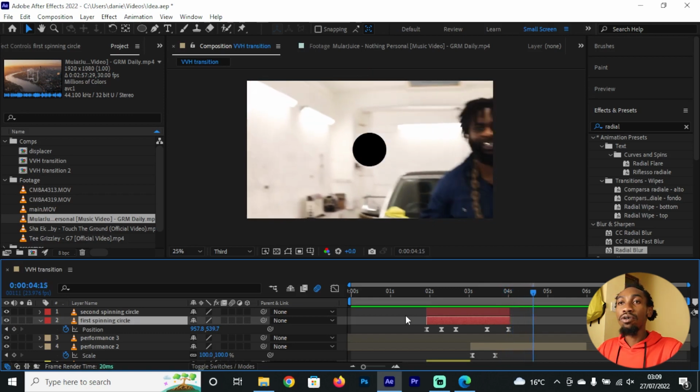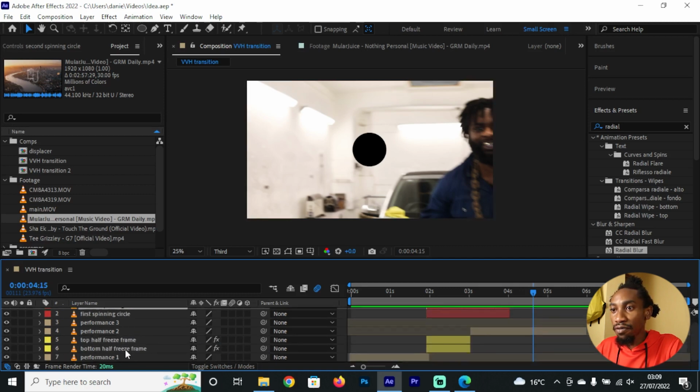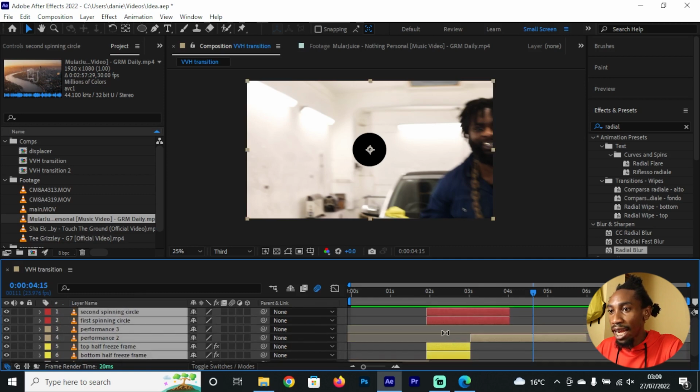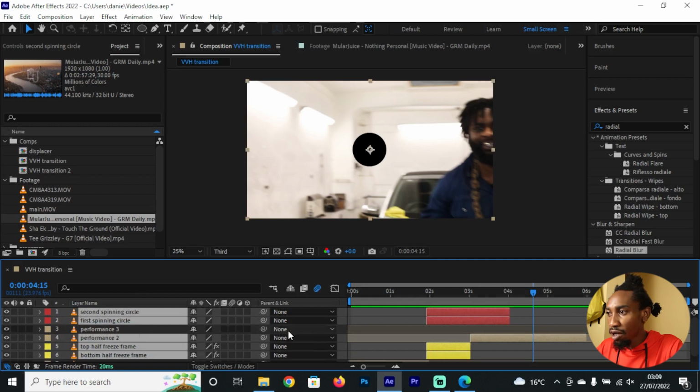Okay, now most of the issues that you can come by in After Effects can be solved by pre-composing. So let me just show you a good example of this. I'll pre-compose all my layers from the freeze frames to the performance. I'll remove the third clip. Sorry, let me just, okay.